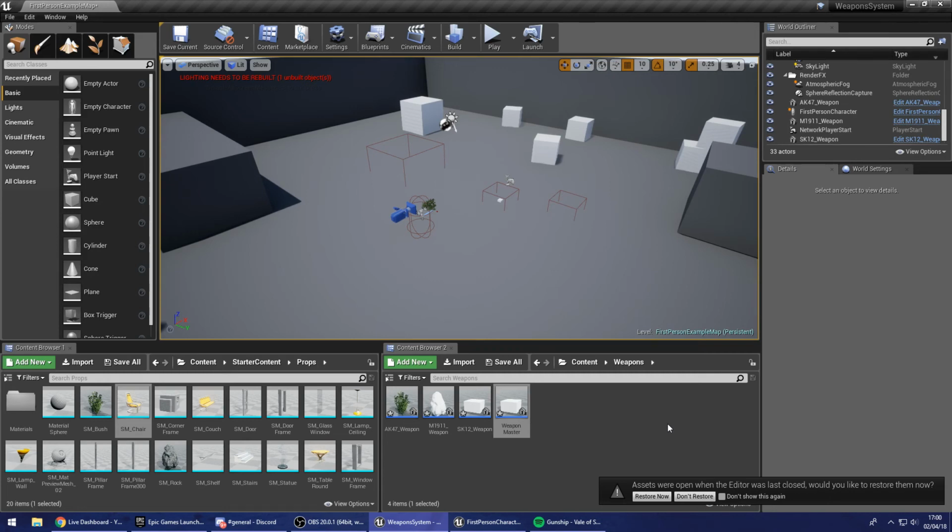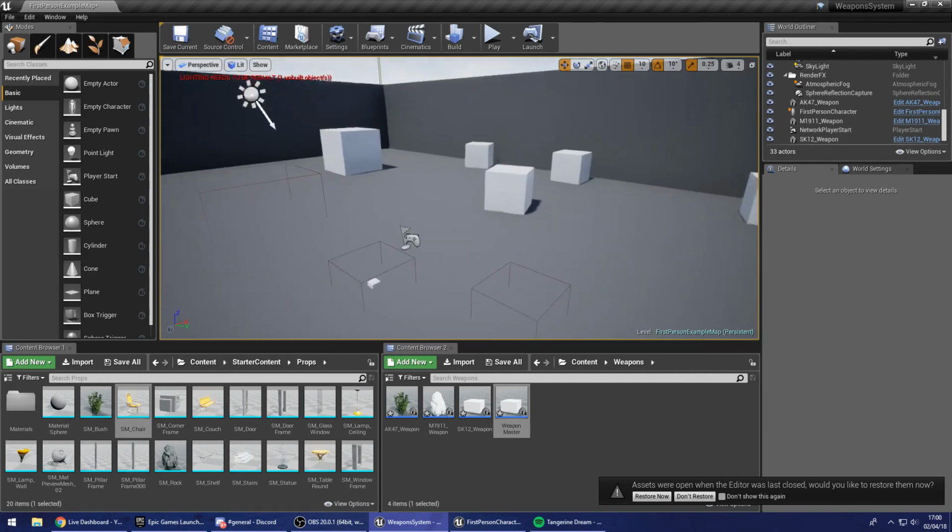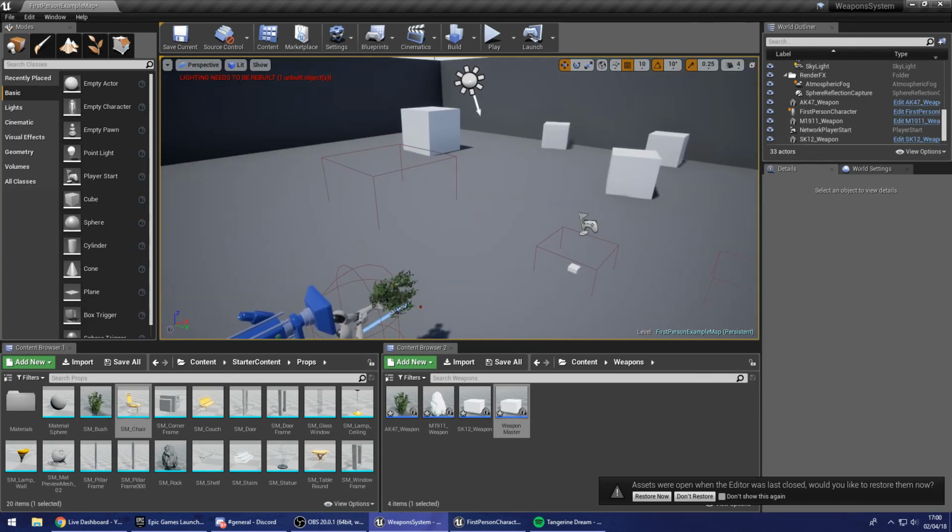I'll see if I can find a link for that and I'll put it in the Discord. It looks absolutely incredible. I'd love to have something like that.